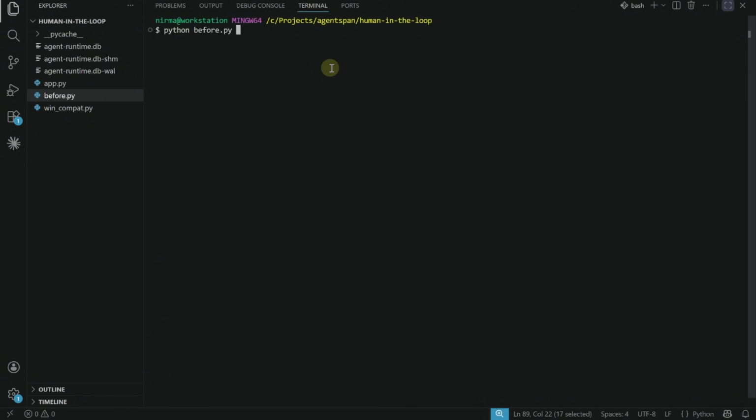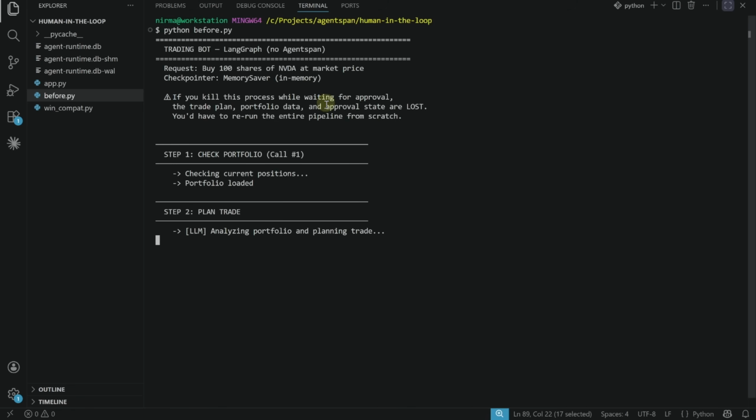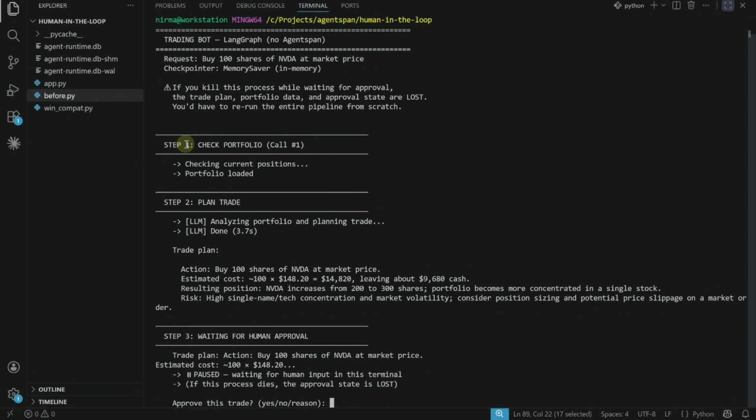In the terminal, I'll run python before.py. So there are multiple steps involved. Step 1 is check portfolio. Step 2 is plan trade. So it is planning the trade to buy 100 shares of Nvidia at market price. Step 3 is waiting for human approval. And as you can see, it is waiting for us to type yes, no, or some reason. And this thread is kind of blocked right now.